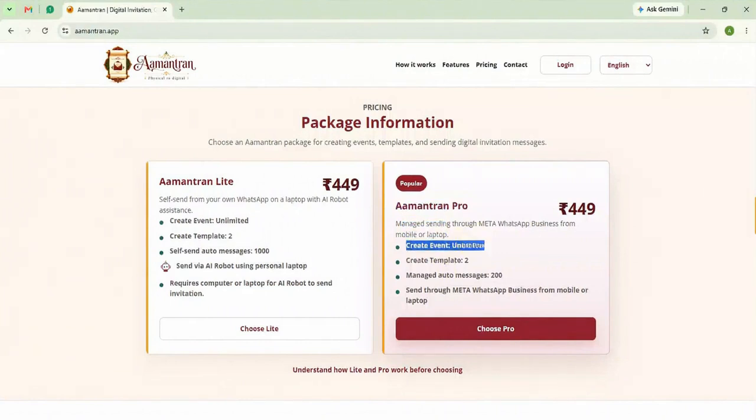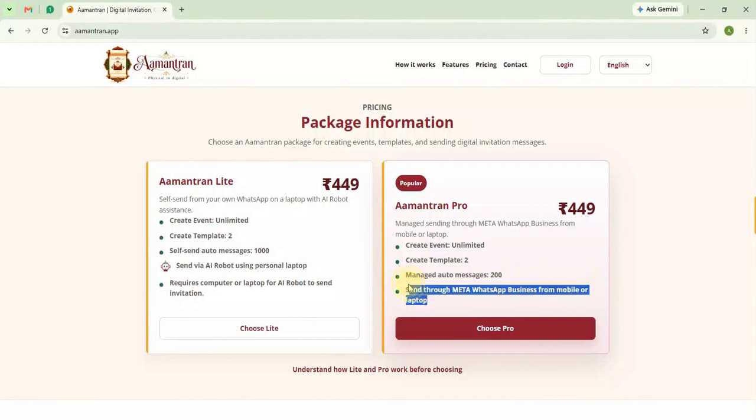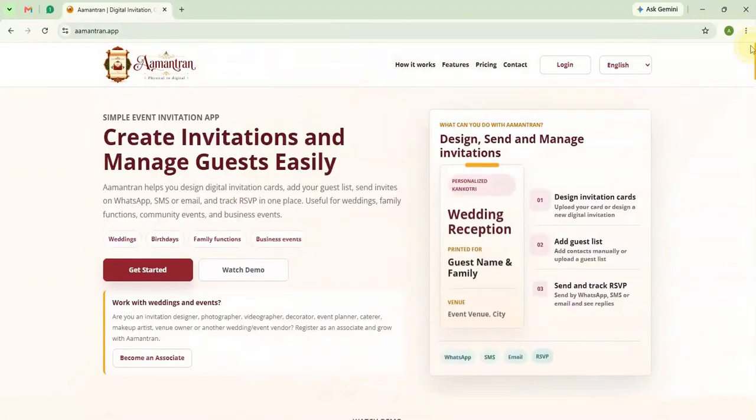Moving to the next package, Aamantran Pro. Again, you can create unlimited events, you can create two templates, and you can send 200 messages. These messages or invitations will be sent through the Meta WhatsApp Business API, so you can handle everything from your mobile phone. You do not need a laptop, but if you use a laptop for hosting an event, that is preferable because you need a bigger screen to manage your guests and send invitations. It's better to use a laptop or computer when sending invitations, but you can also use the entire application from your mobile web browser or the mobile app.